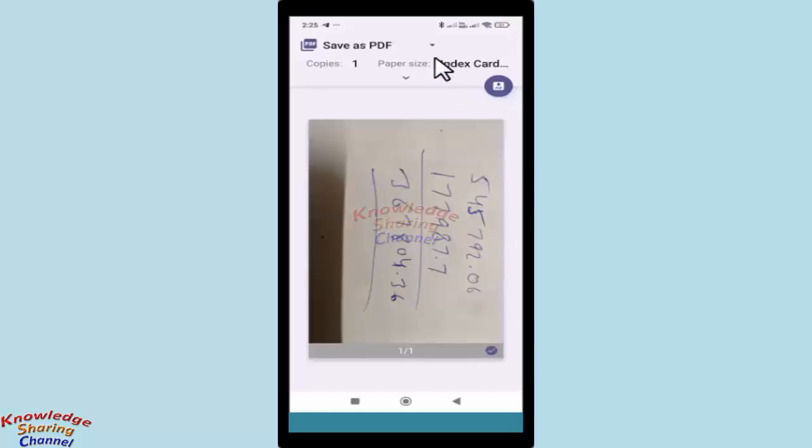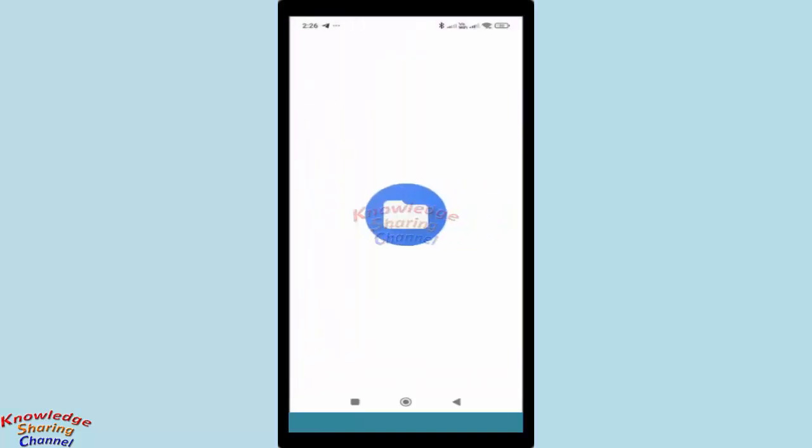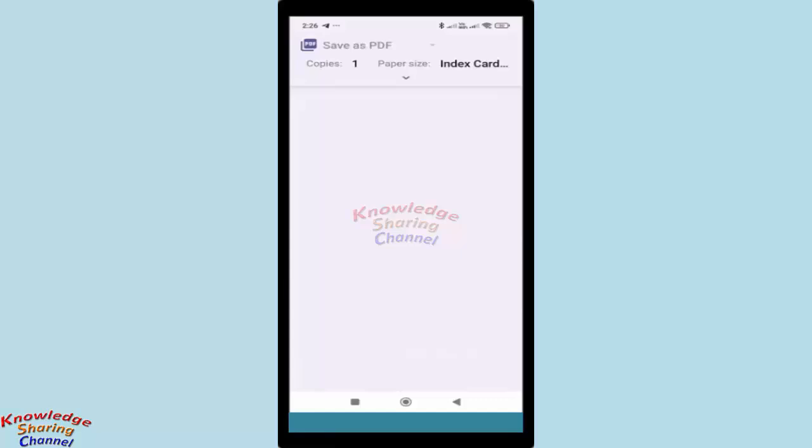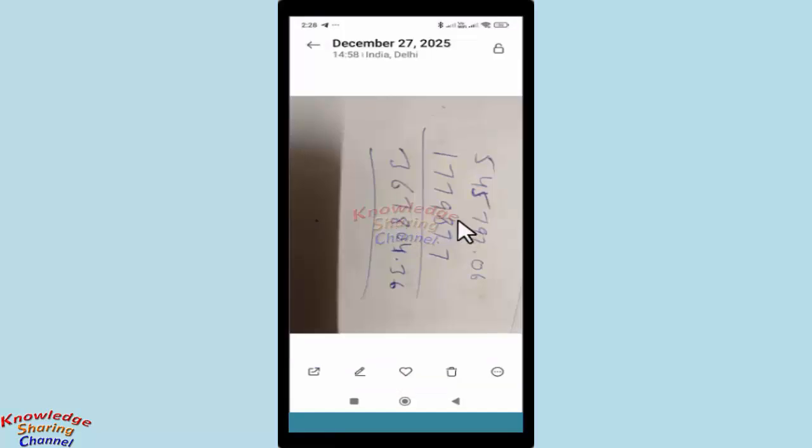Now from here you can select your printer. So select save as PDF. Now press on this PDF icon. Now give name to your file and press on save. Now your image is saved in PDF format on your device.